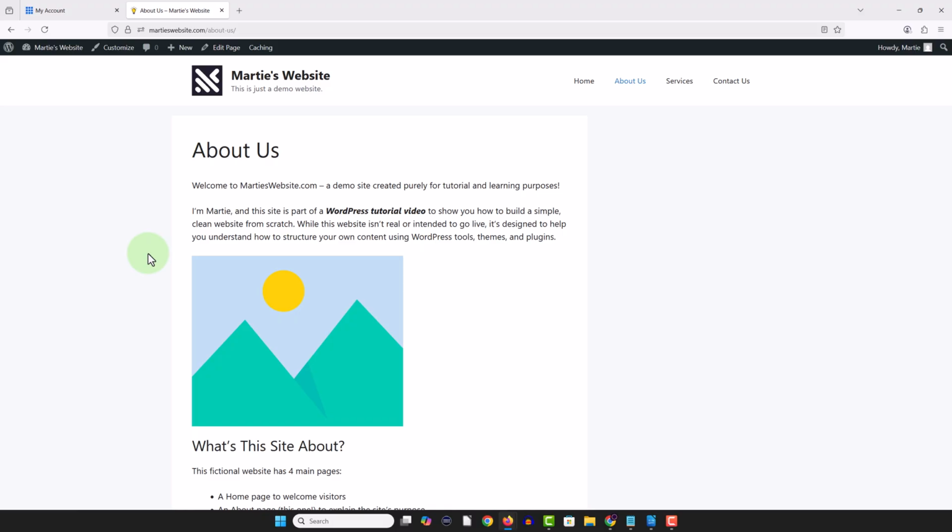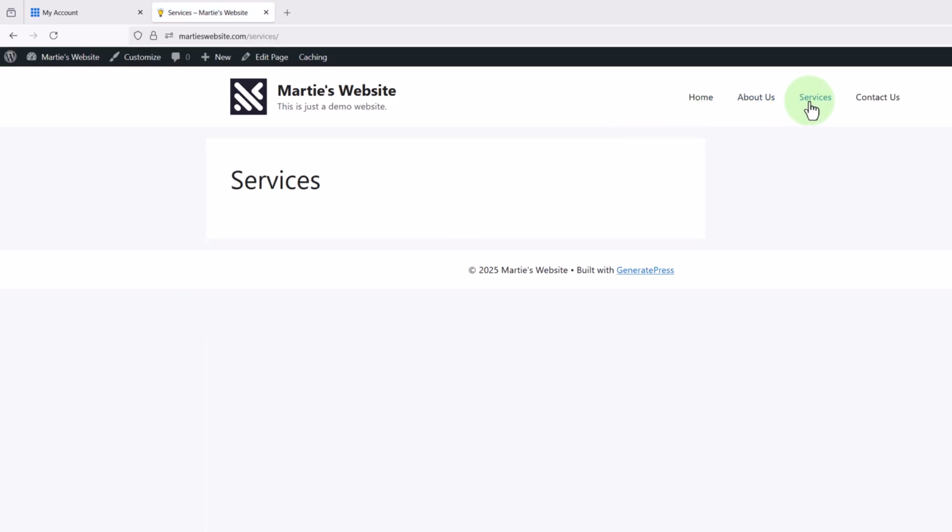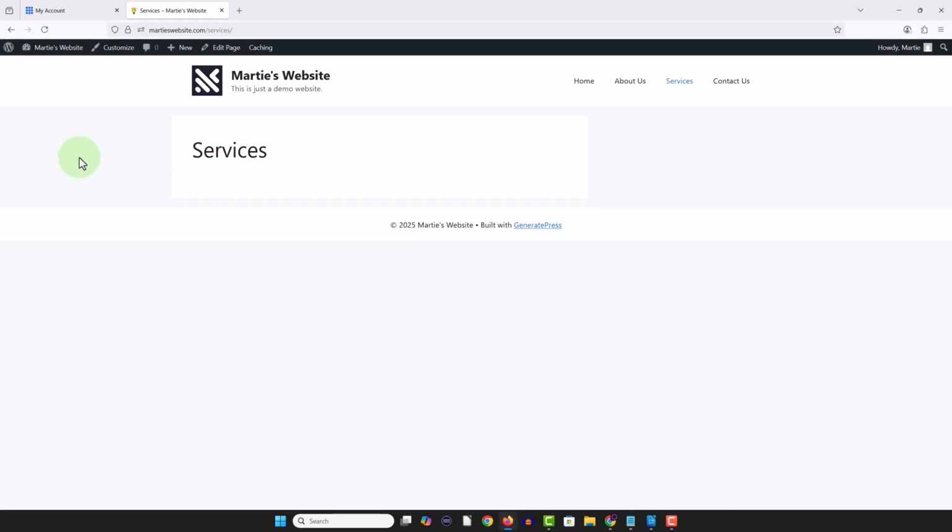And now we just need to add some content to our other pages. So we're going to click into the next page in our menu, which for me is my services page. Then click Edit Page at the top to open it up in the editor, and add our content in the same way. But to save some time in the tutorial, I'm just going to do this.